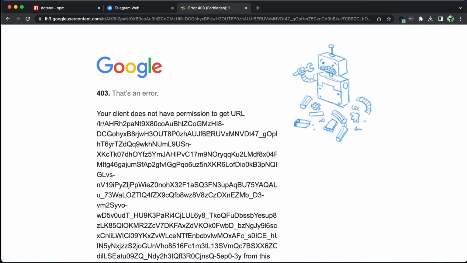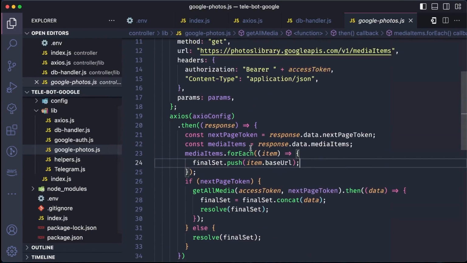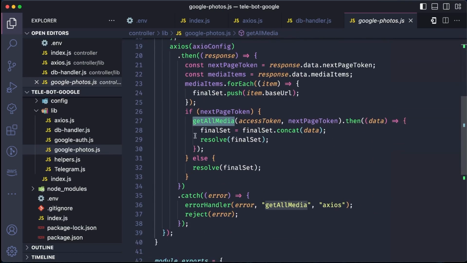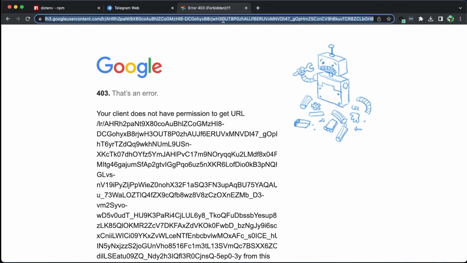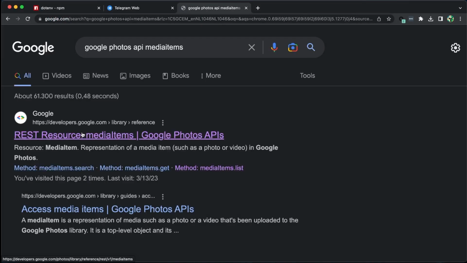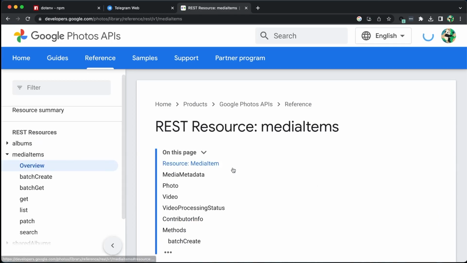Let's fix this. In our current implementation of the update media method, we retrieve all the base URLs and save them. However, it is necessary to update the logic slightly to improve efficiency. Before doing so, we should refer to the Google Photos API documentation, specifically the list API.